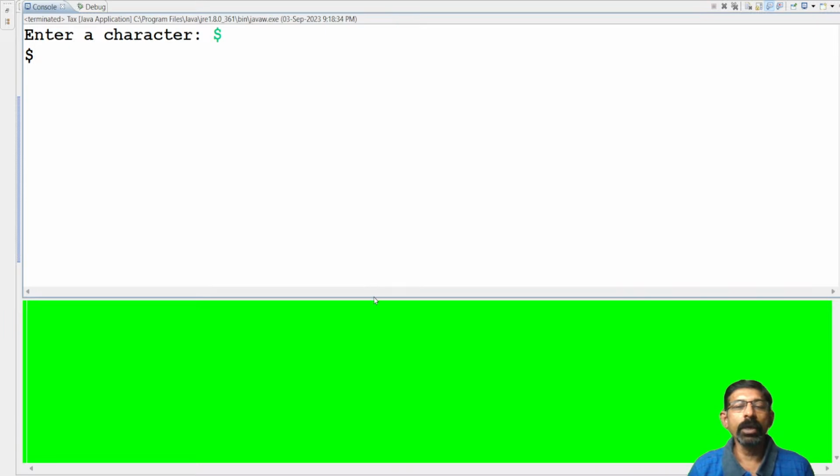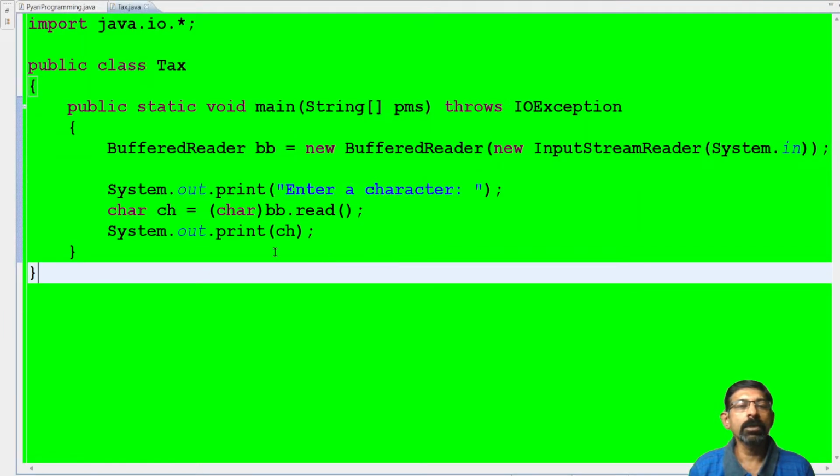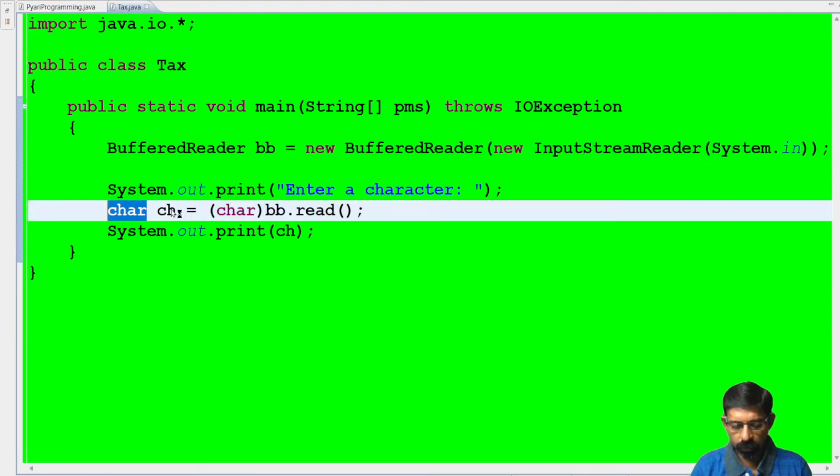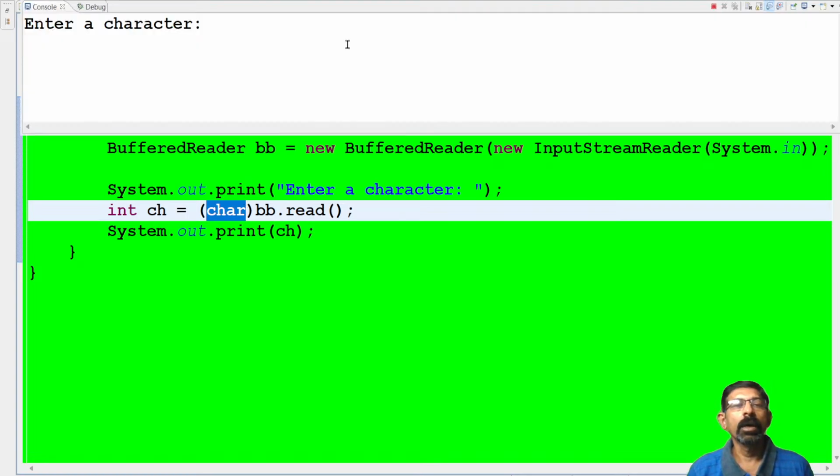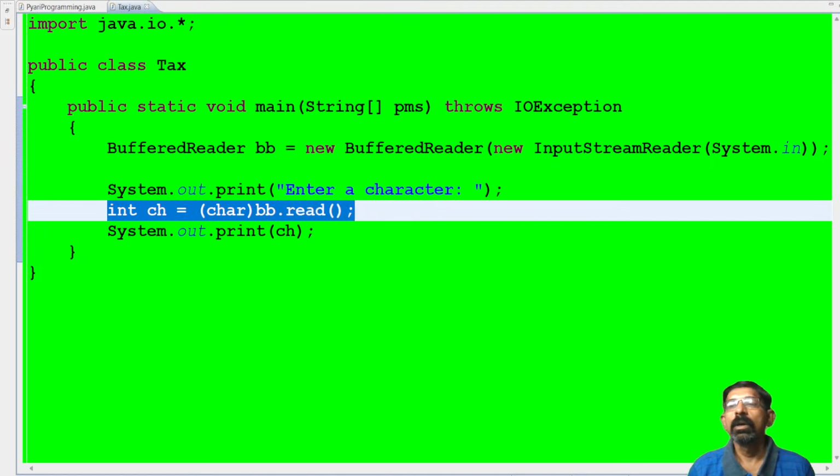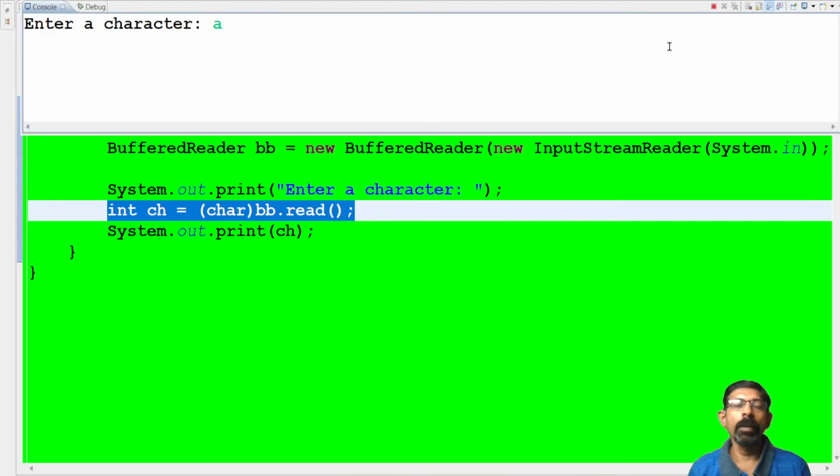Now I'm making some changes. Look at it carefully. I'm making this one as integer. On the left hand side I'm making it integer, and still I'm having a type conversion as character. I'm executing it. I'm giving a. I'm highlighting where I made the change. Now the input is A.